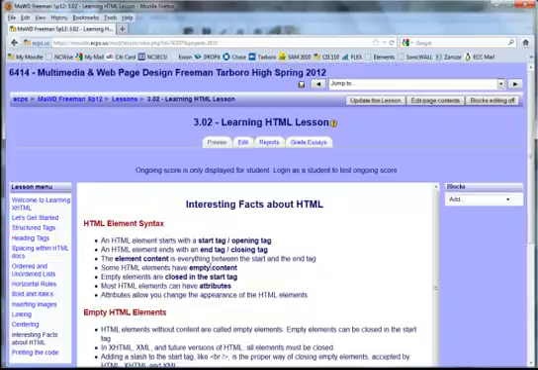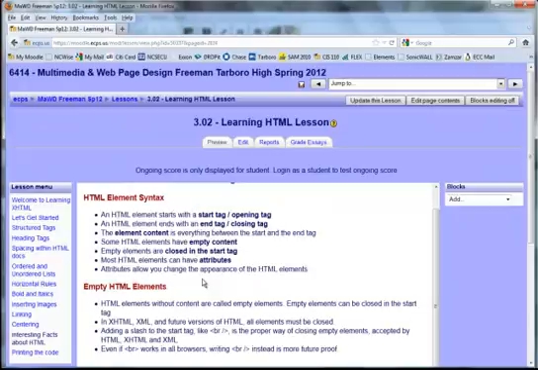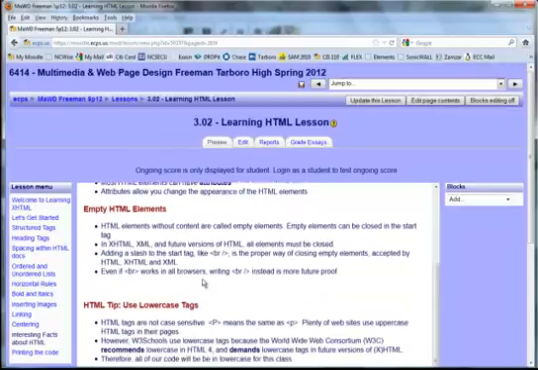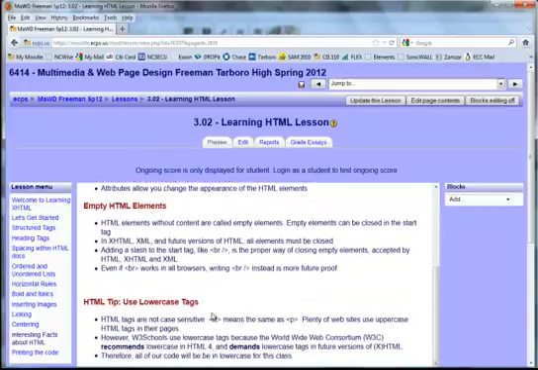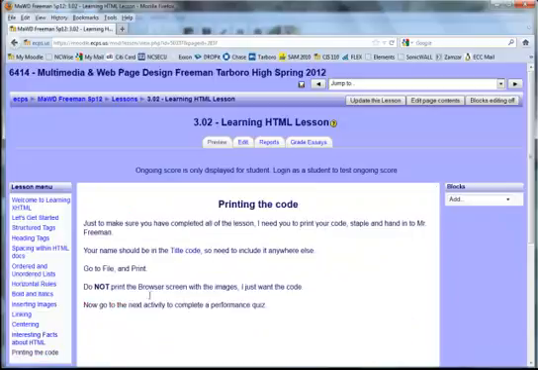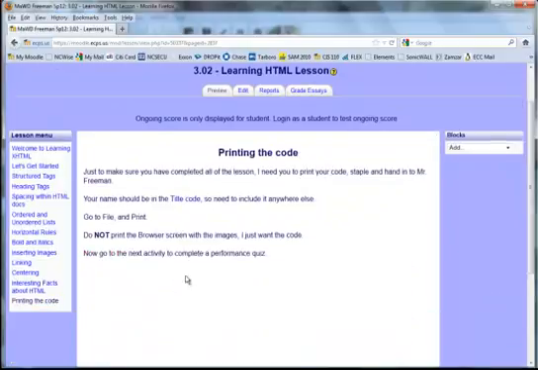Some interesting facts about HTML. I'll let you read that on your own time, and again use lowercase, and then I want you to print the code. So you need to make sure your name's in the title code, because if not, then when you print it out, I'm not going to see your name. I want you to print out the code and hand it to me.